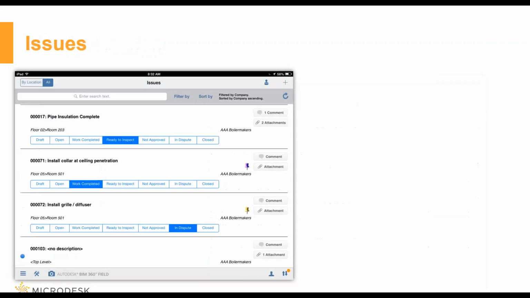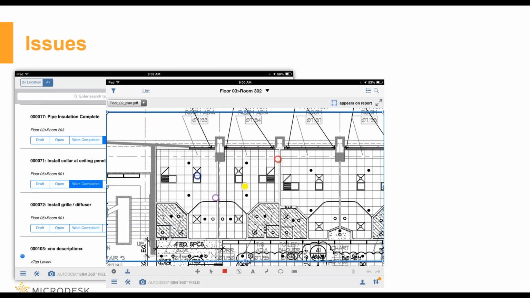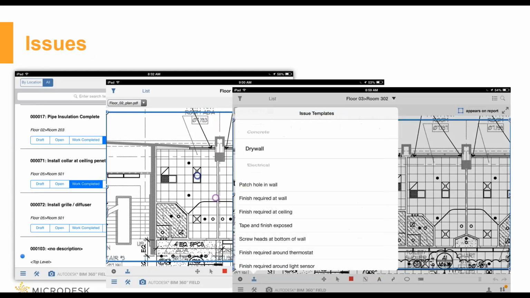So from there, let me walk the site and see what my issues are. So I found something that's wrong. I created a new issue. Let me find where I am on the model or on the PDF that's been uploaded. I can put a push pin in there and see where that is. And if this is a project where, you know, we had an idea of what might happen or we've seen this happen a couple of times, I can actually create templates. So as I go through, I can say, okay, well, on the drywall, these are the typical things that we might have a problem with.